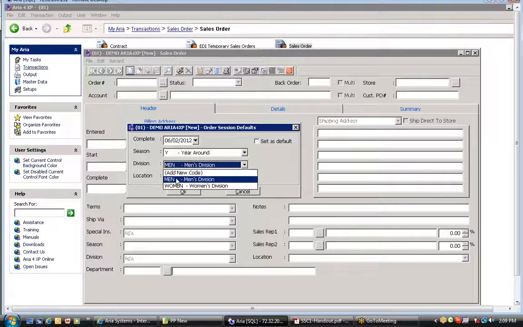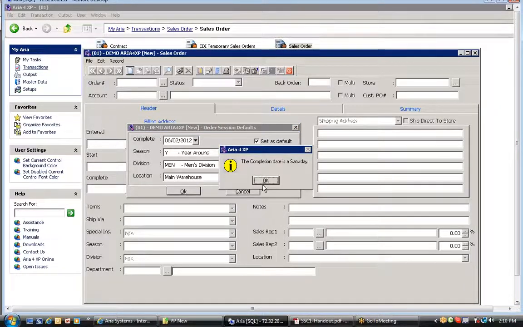You can also change or select the default division that you will use for the sales order entry, as well as choose the warehouse location that you will be entering or recording the sales orders for. If you click here, set as a default, then these four parameters, the completion date, the season, division, and location, will be saved for you for any new order within that session. And the good thing is that you still can modify it, so it can still be overwritten on an individual order basis. It's just a matter of making your screen populate those values by default, as we'll see now.